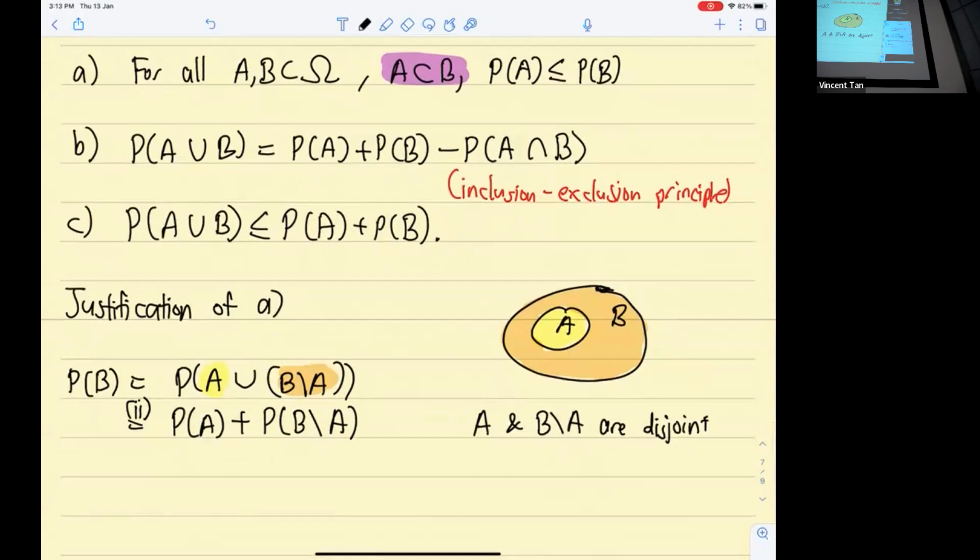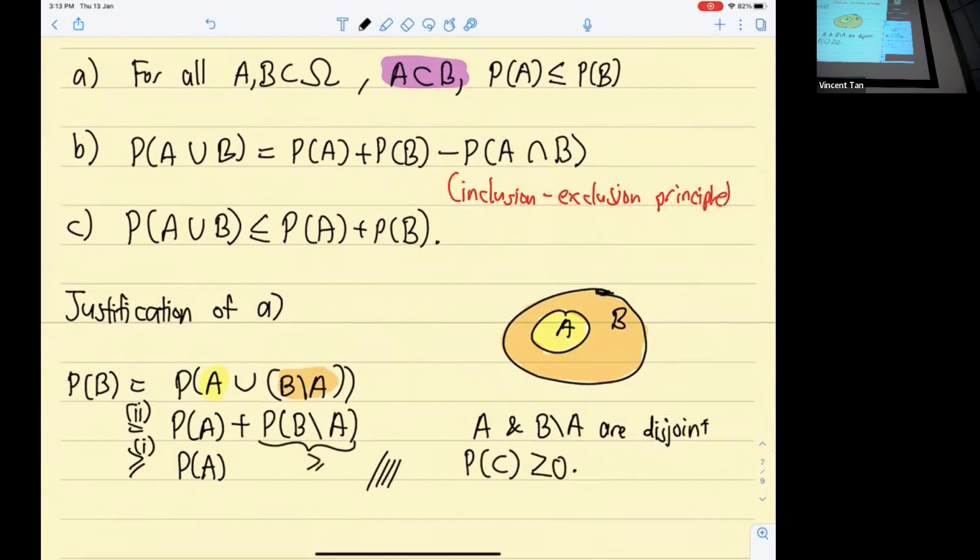So now, property 1 says that all probabilities are non-negative. And we are done. Because all probabilities are non-negative, the probability of any set C is non-negative. So this guy here is bigger than or equal to 0, and we can drop it. We just have to include a bound here. So that's how we justify the first claim here.